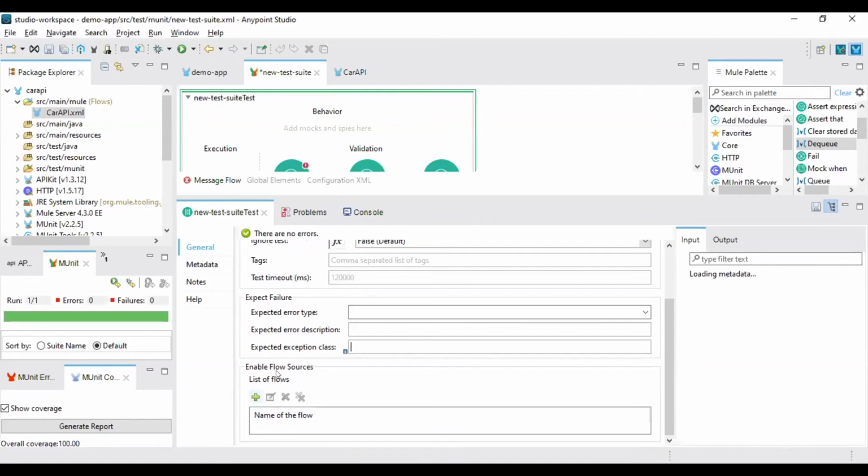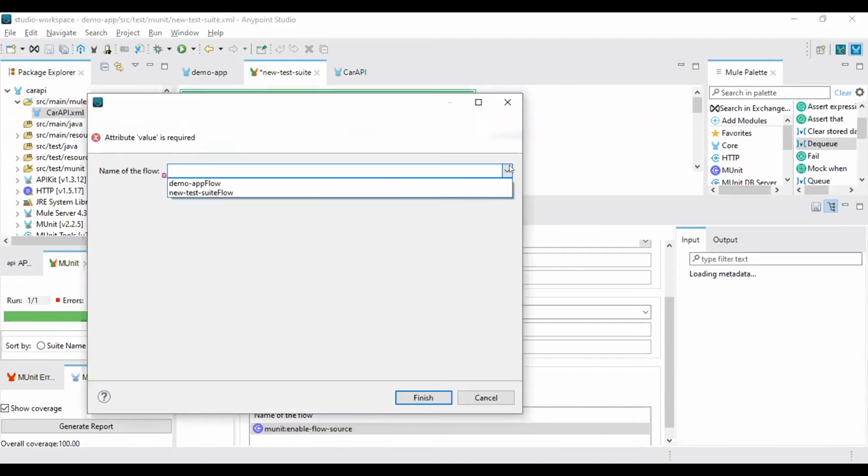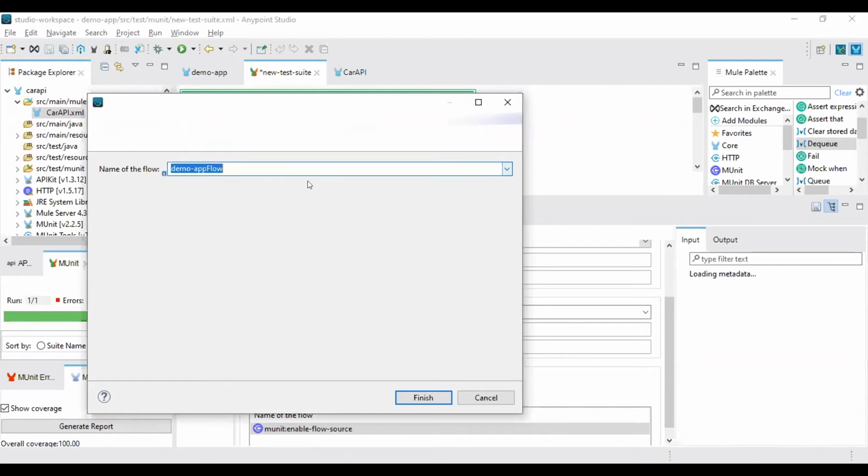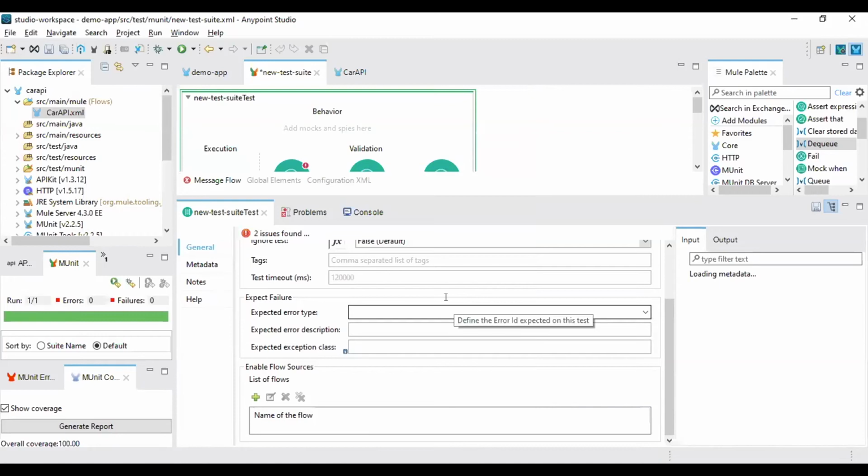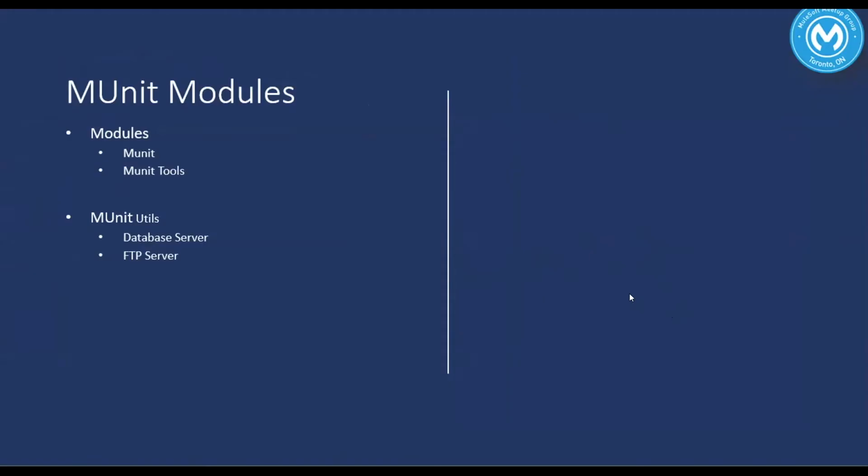So if you want to run along with this test, you can choose enable flow sources, and choose whatever flow you want to execute along with this one. Then with this test case, that actual code also will be executed together.